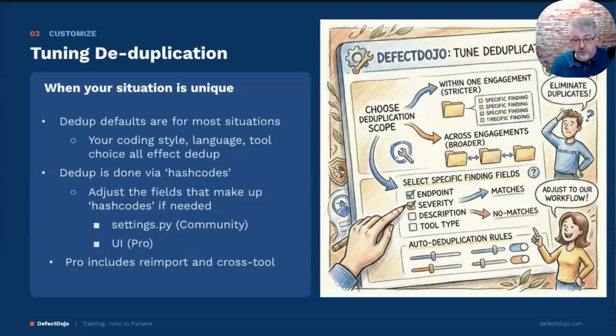And then you can also tune reimport, because reimport uses the same sort of process. A number of fields that come in for a scanner are compared, create a hash code, and the hash code is used to find if there are duplications.